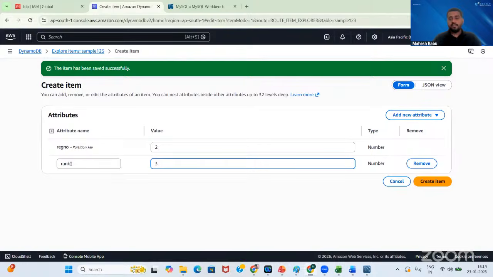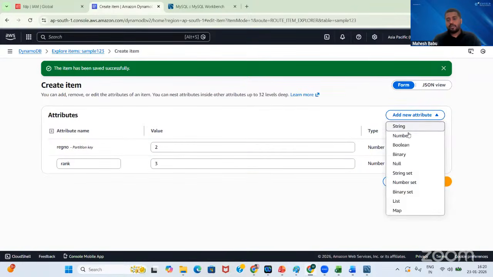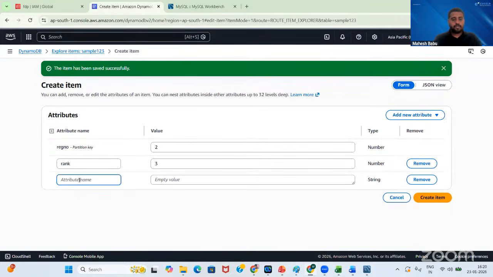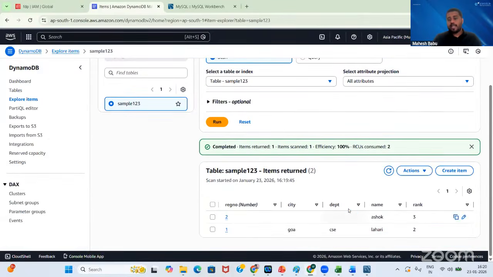We have rank 3. So add a new attribute as well. String, name, Ashok. Create item. Now two rows have been added here.